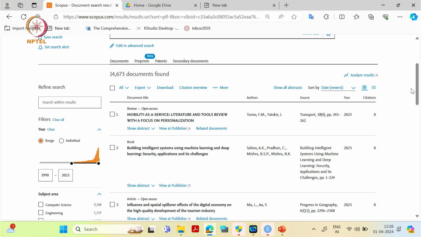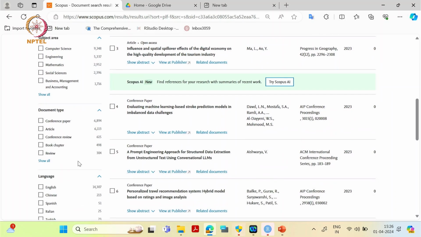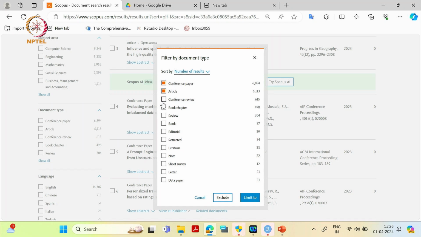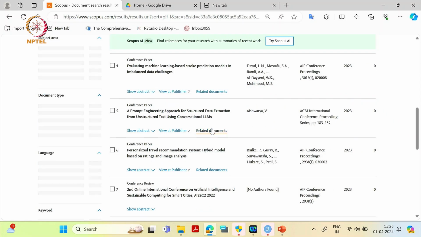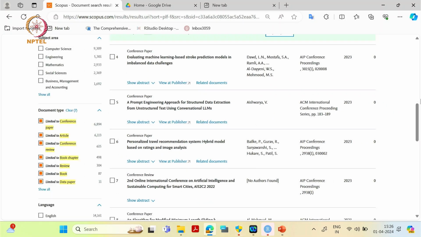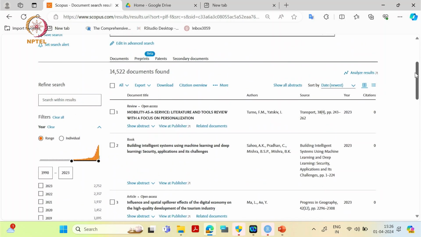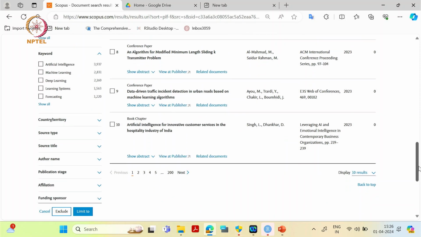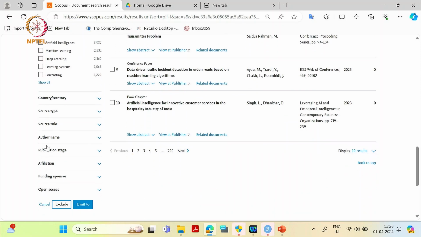Now we will put more conditions. We want to consider the document types: conference paper, article, conference review, book chapter, review, then book, and then data paper. Now we want to restrict all documents to the English language, so we'll put the English language filter.